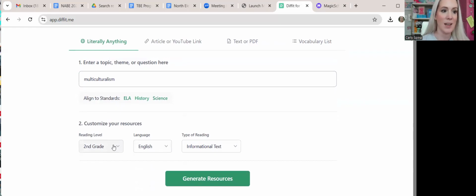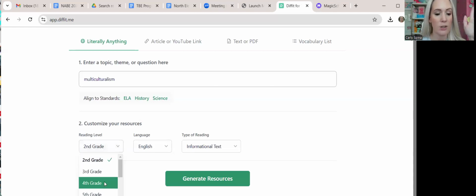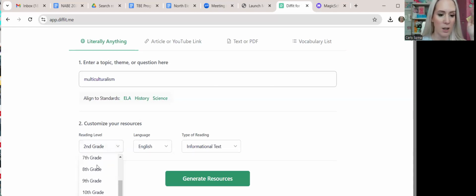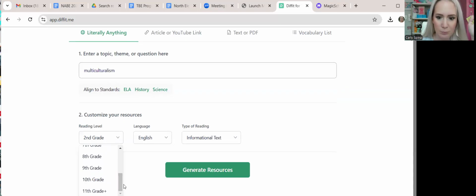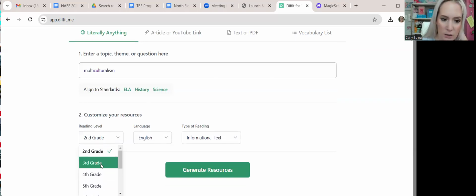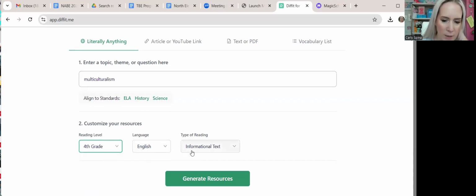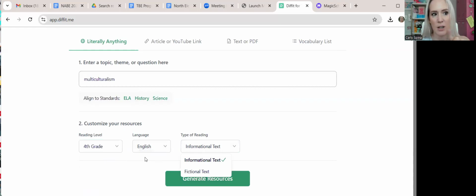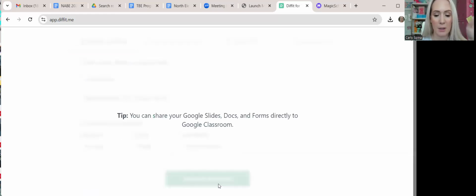Down here, it gives you the option to change up the reading level. So I can identify if I want this to be, the range is from 2nd grade to 11th grade. You can't see it on the screen, but oh, there it goes, to 11th grade. So really good for any grade level. So if I pick 4th grade, I can come over here now and pick either informational text or fictional text. Hang on to this part because I have some thoughts on this part. So again, maybe I'm just saying 4th grade, informational text about multiculturalism. I'm going to click the button.